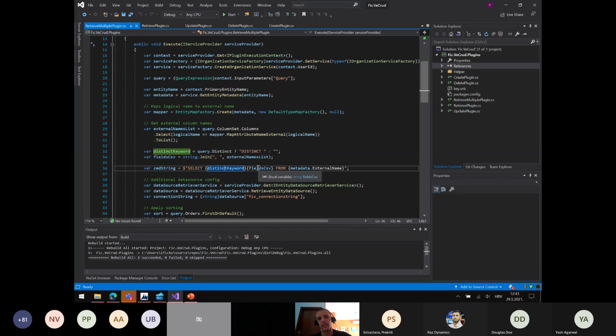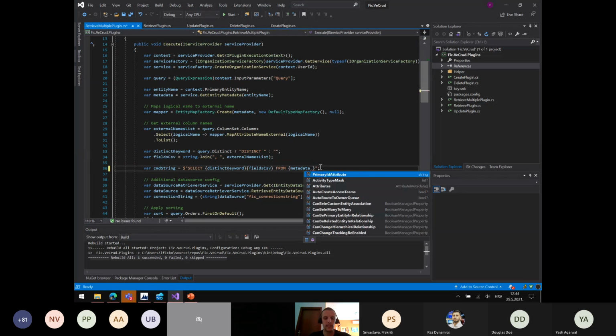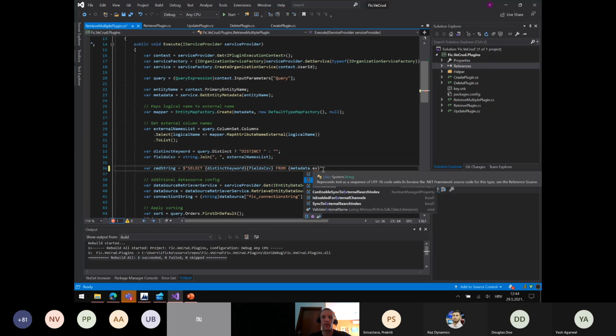So we are adding the distinct keyword, all the fields that we need that came from the query, and we want to fetch it from which table? That's the one that I talked about earlier. So we are getting the metadata for our entity here, and we are choosing the external name here. You have everything else here too, external name collection, but as I said, you can add anything there because you're the master of your plan, and you basically select the one that has the right value for your SQL table query.